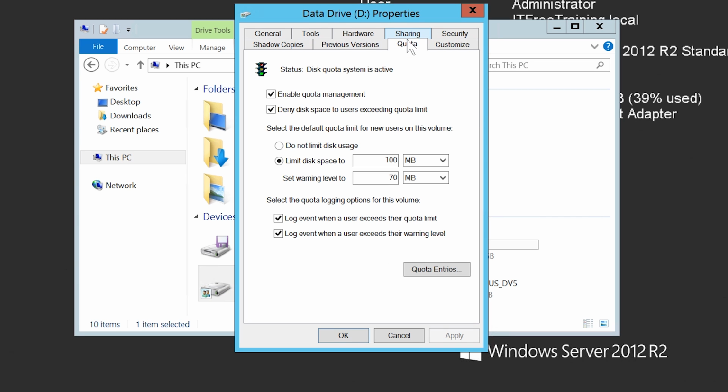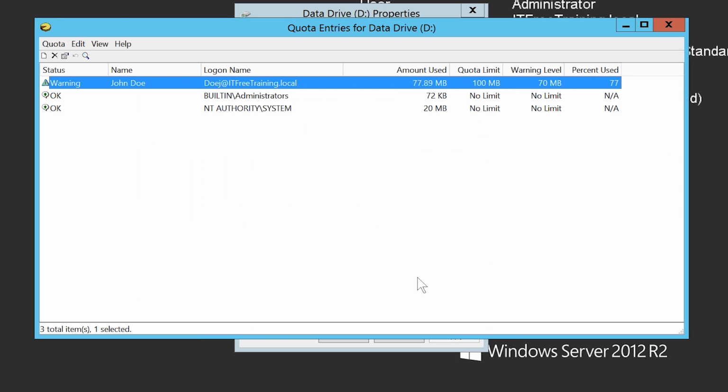So far, I have created default quotas for all users. However, it is also possible to create quota entries for individual users. To do this, I press the button at the bottom of the screen, Quota Entries. You will notice that at the top of the screen there's a warning message for the user John Doe.